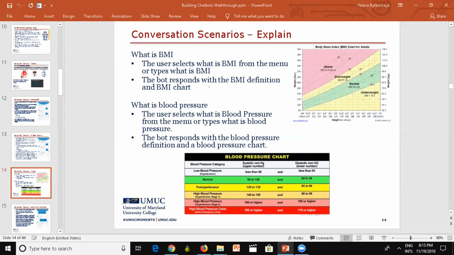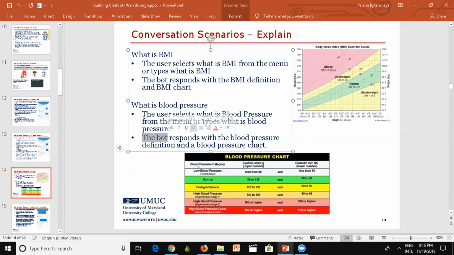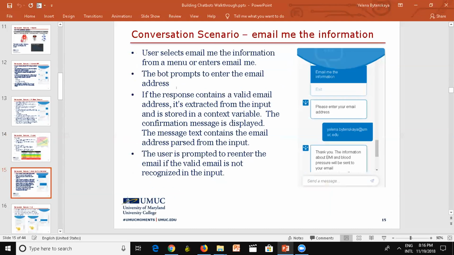Then I have the other two scenarios. I can ask what is BMI, and it's supposed to give me this picture over here, and it should give me the definition, right? Same thing. I can ask what blood pressure is, and it should show me an explanation and this chart, right? So maybe you have a user who has no idea what the bot is talking about, right? So there is an option. Next option is to quit, of course, right? And another option is to email me the information.